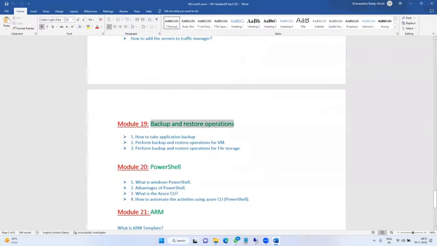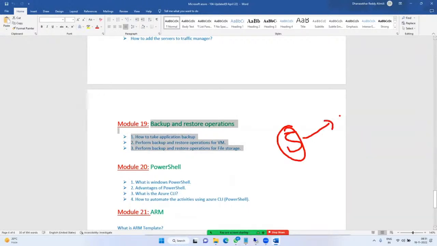Module 19, backup and restore operations. Backup and restore operations in the sense, if we have storage and the storage is deleted by someone, how to restore it, that is in module 19.